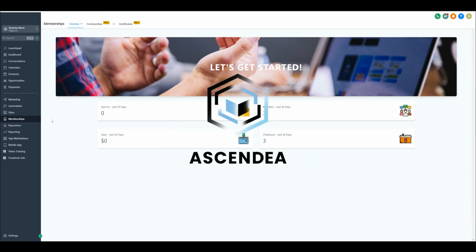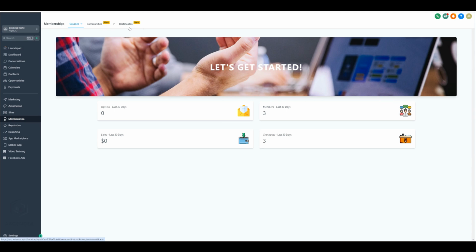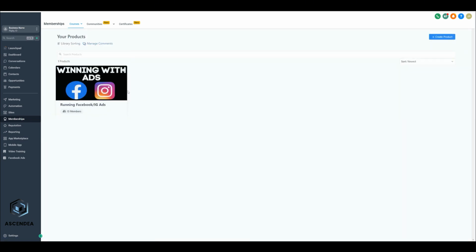In the memberships tab of our software, we can create courses, we can create communities, and we can create certificates to give to the people who have completed our courses. I'm going to go through the courses really quick. We're going to go to courses, products, and this is where we can create different courses for our business.